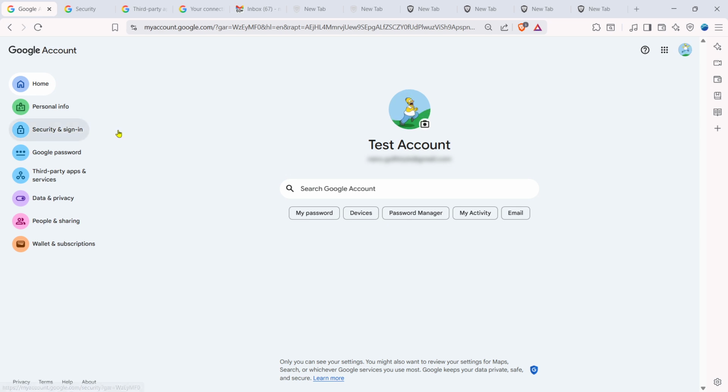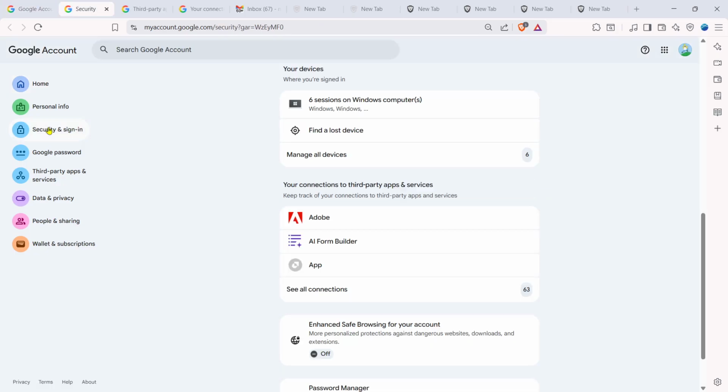Next, look for security and sign in on the left side and click it. In some versions of the page, the menu item may simply say security, but it takes you to the same place. This area houses all your account protection tools, including where apps are connected.